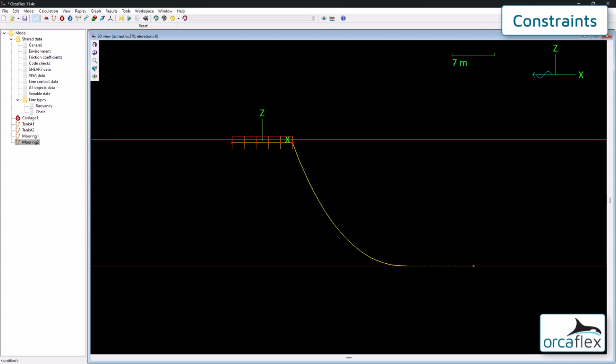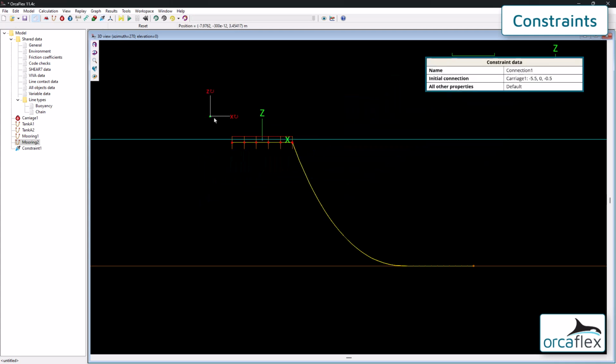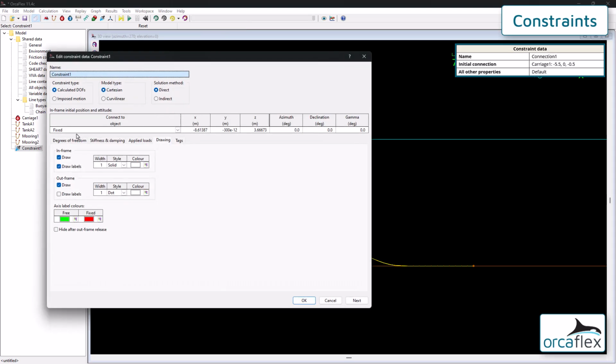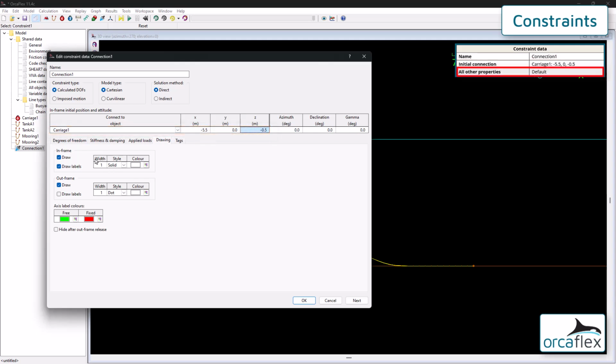To create a rotation or a hinge between rafts, we're going to need a constraint, and this will be built with the data in this table. So the constraint will be called connection 1. It will be connected to carriage 1 at a position of -5.5, 0, -0.5, and all other properties will be default.